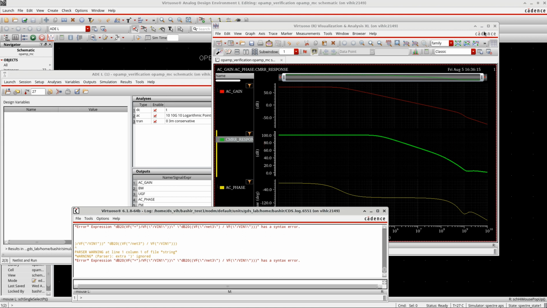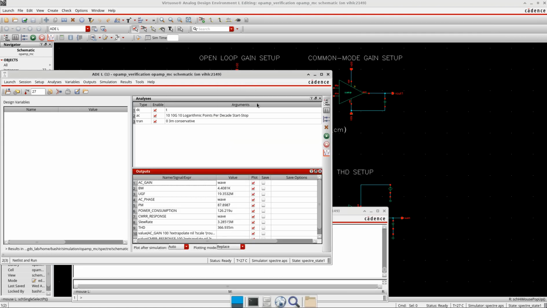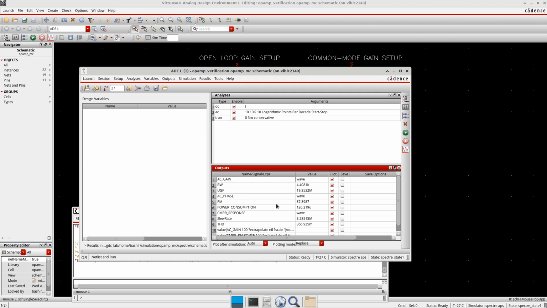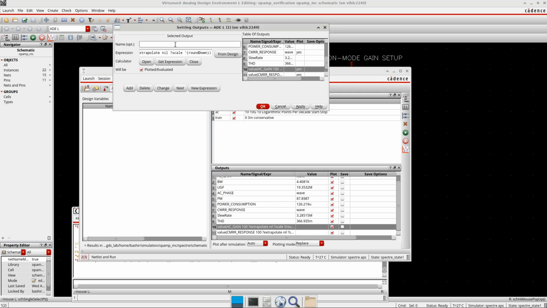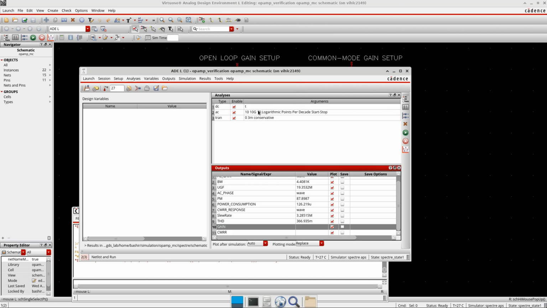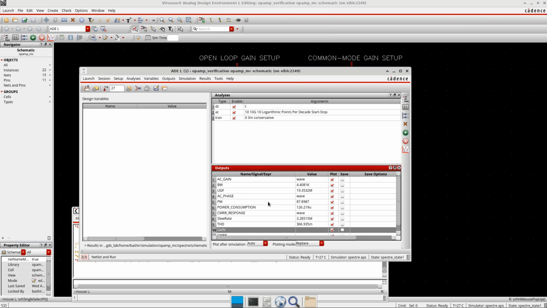So now here, let me close this and let me go back to this ADL window here. Let's give it the name gain, okay, apply, and this I will name CMRR, okay, and because for the Monte Carlo I don't need these waves, so I will just unselect them. I don't want to plot them, okay. And from the AC phase, I just need the phase margin which is already defined here.